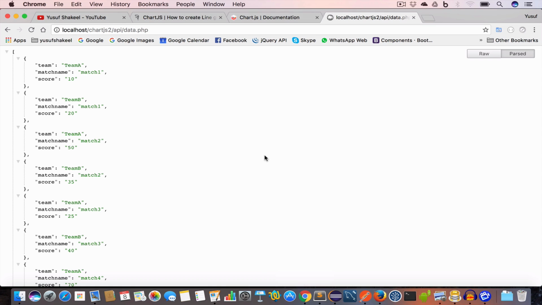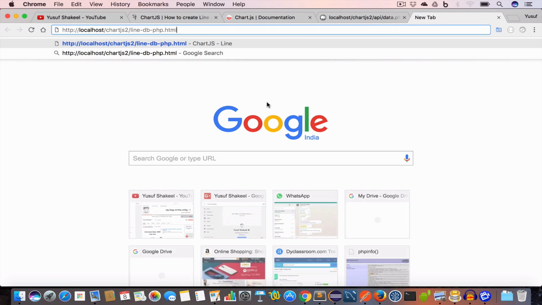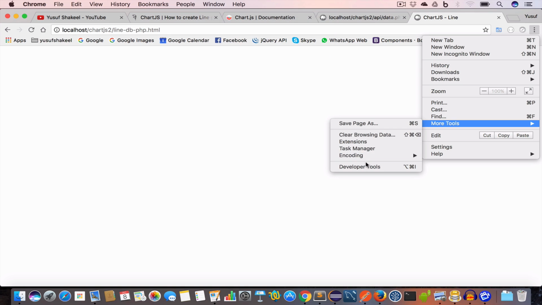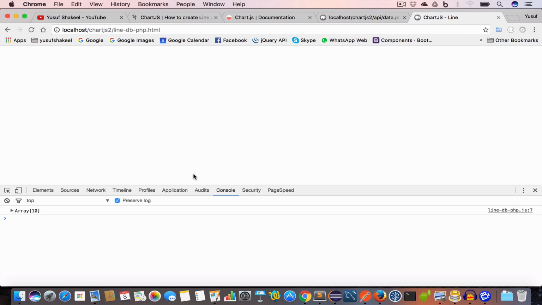And go back to Chrome, and we'll open localhost/chartjs2/line-db-php.html file. We have not written any JavaScript to create the lines, so at this moment the page is empty. But if we open the developer tools and inside the console tab, we can see we are getting a response, which is an array having 10 elements.